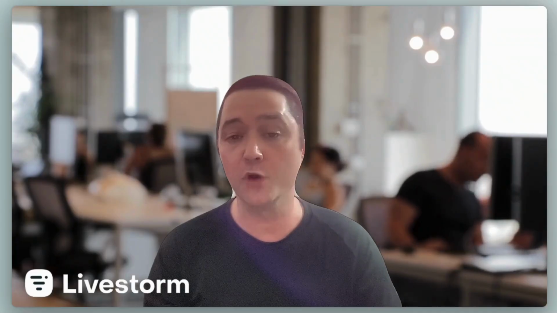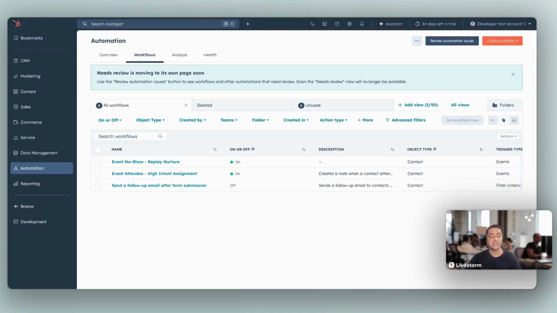So now you can see how you can assign leads, send emails, and trigger any other actions available in HubSpot's workflows. By combining these first two steps, you're essentially putting the event's post-show strategy on autopilot using the Livestorm HubSpot integration.